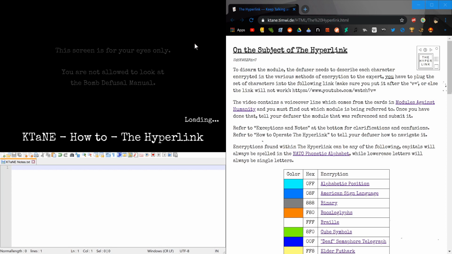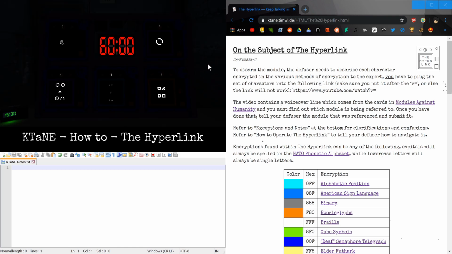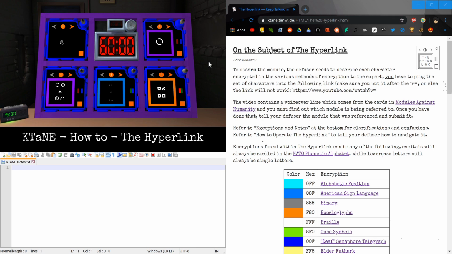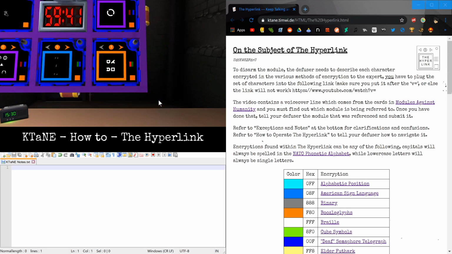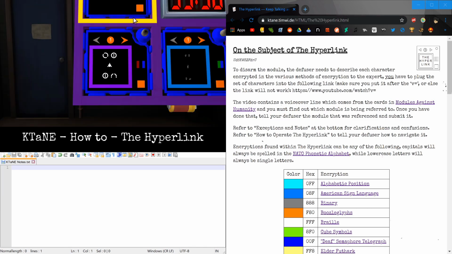In this tutorial we're going to be looking at the Hyperlink module. The Hyperlink module is very interesting and quite unique. What it does is give you the video link to a YouTube video, which has a voiceover line from one of the cards from Models Against Humanity. So what we need to do is find out what card that refers to by getting the characters for the hyperlink to the YouTube video. But all the characters in the link are encrypted in different alphabets or different encryption systems.